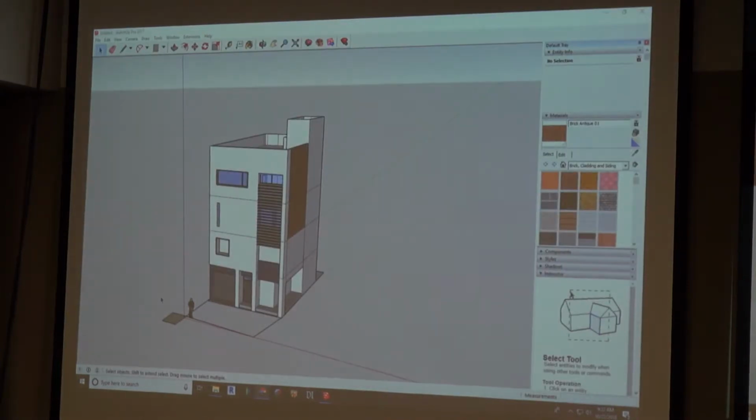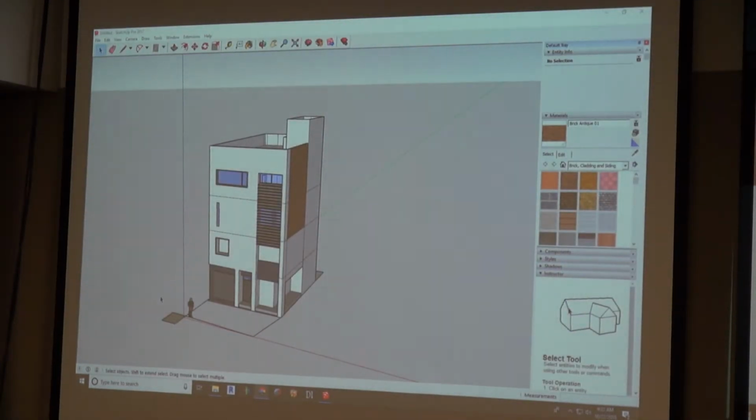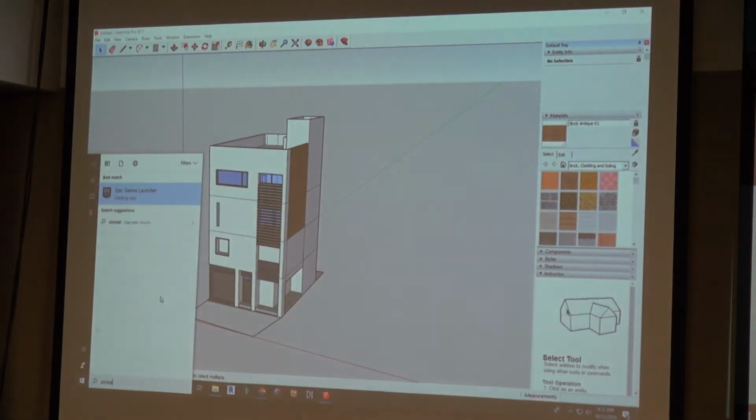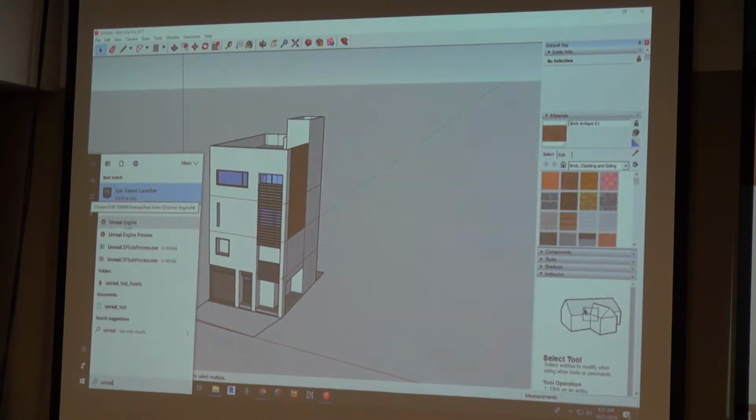Okay, while we wait, let's open Unreal Engine. Pretty sure you guys can basically type it. I think you guys have it on the desktop right now, Unreal Engine, so you don't have to go that far.